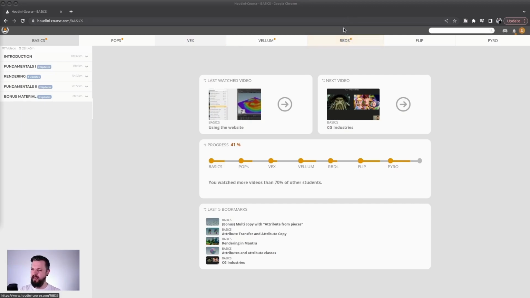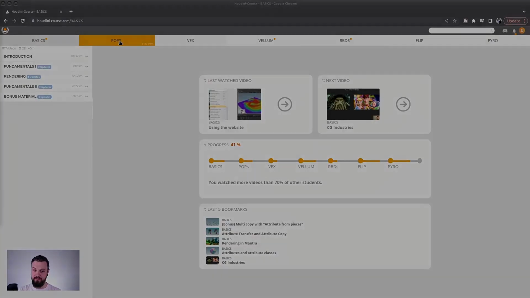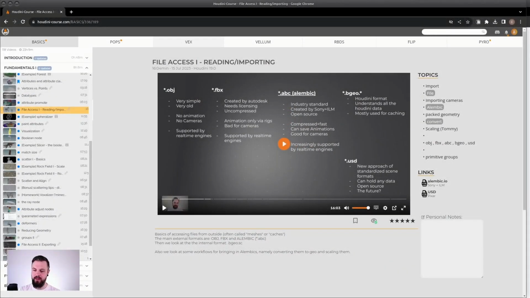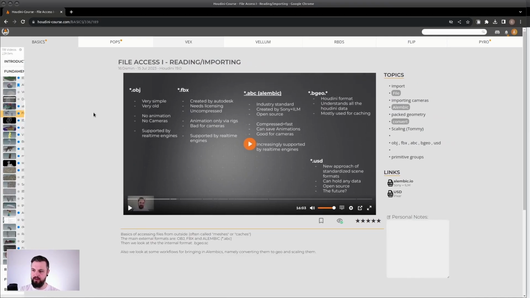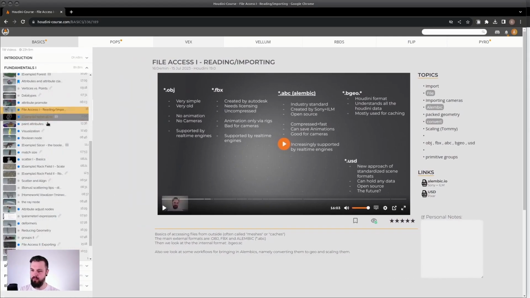And then I would say when it comes to RBDs, Flip and Pyro, this is where you can loosen up the order a little bit if there's something that interests you more, but again, make sure that you watch the basics and the POPs chapter before that. The menu bar, by the way, if you want a bit more space, you can just click on this arrow that slides out, and then you have a bit more space.